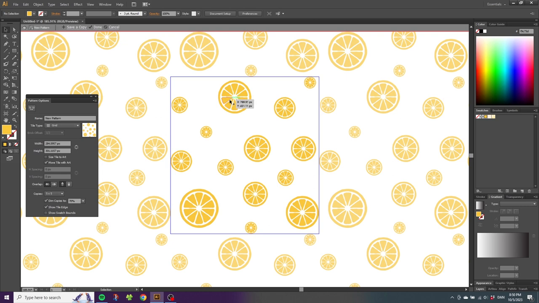So the goal is to make the pattern look seamless, and as we can see, there's a lot of spacing right here and not a lot of spacing right here. So we can make adjustments like moving some of the slices to get more or less space between the slices. Let's do this until it looks right.